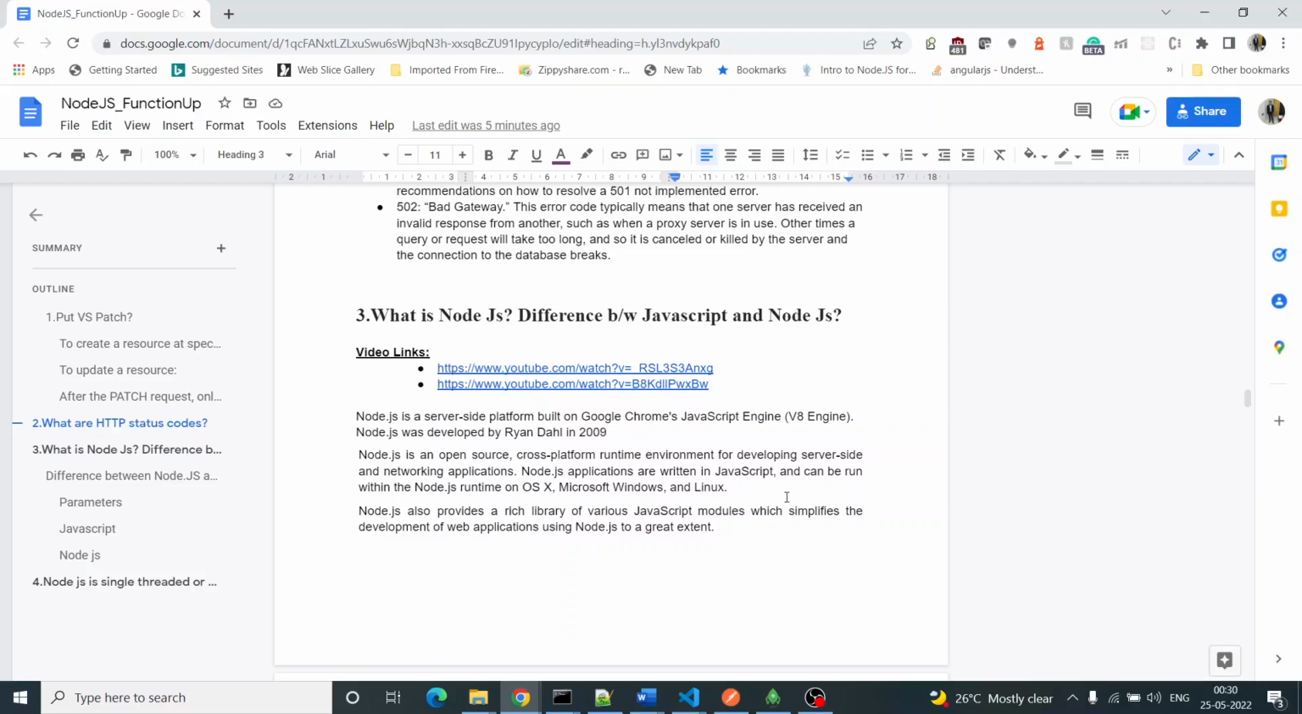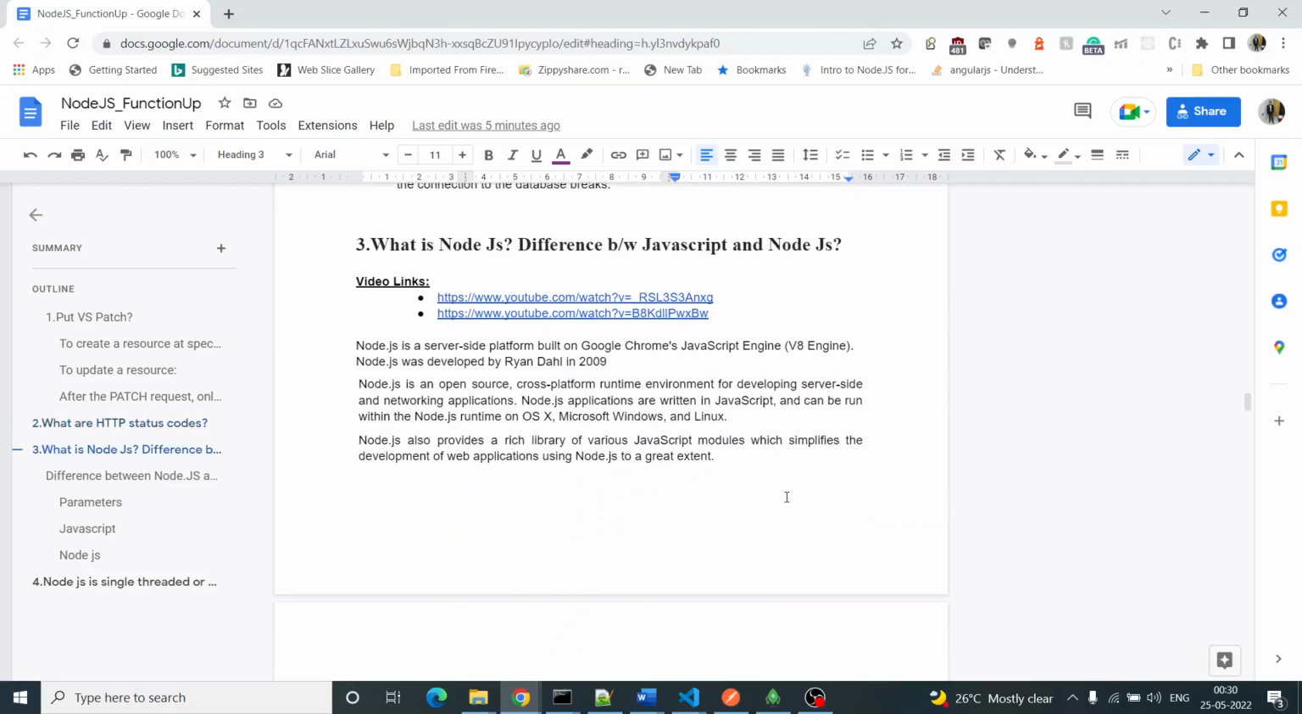And what kind of applications can we develop? We can develop highly scalable backend applications, real-time applications like chat servers, streaming applications like video streaming applications, and networking applications. For these kinds of applications, Node.js is preferred and it's highly scalable.